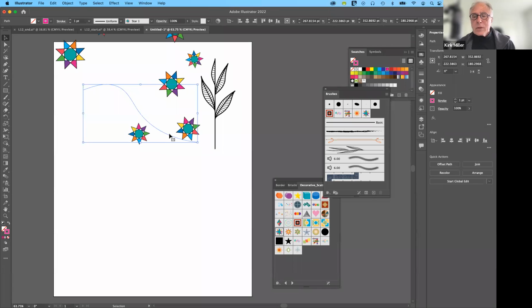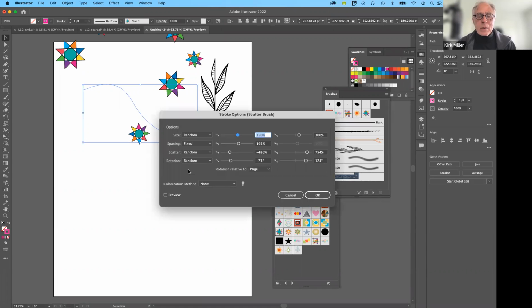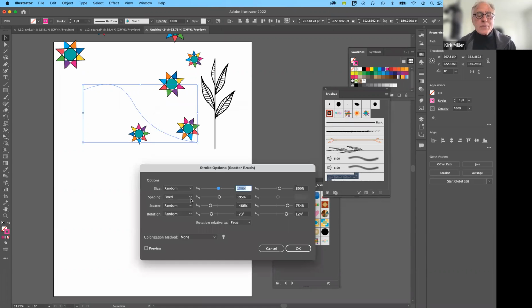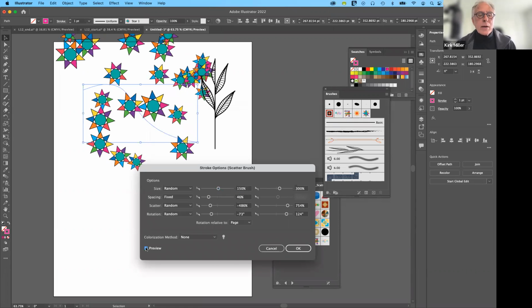Okay, so with this selected, and I click on this little button right here, it will bring up the stroke and the scatter options. And there are lots of options available to us. Again, how much do you want to randomize this? How much do you want the spacing to be? Right now it's 200%. If I reduce this to 45%, and I click the preview, notice how much tighter it is.